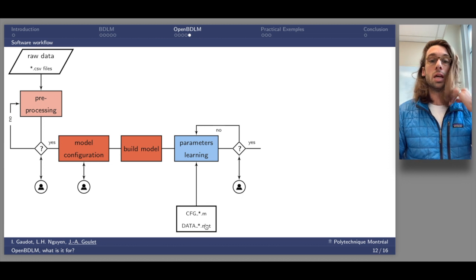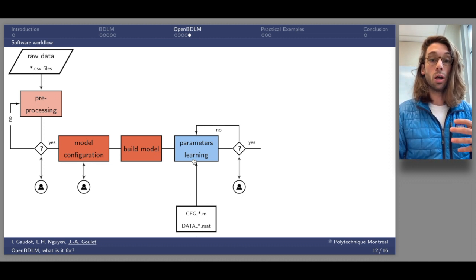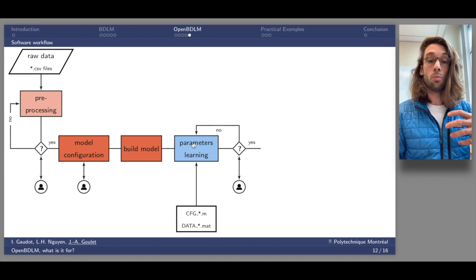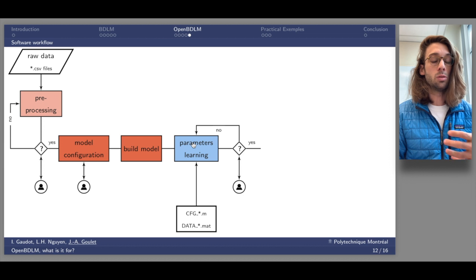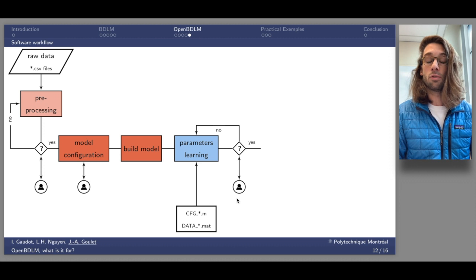Either we use the interactive mode or we directly bypass this and load a configuration file that's going to be analyzed by OpenBDLM. When we're learning parameters using the pre-implemented gradient-based optimization algorithm, either Newton-Raphson or stochastic gradient descent, we're going to learn the parameters, and these parameters are returned to the user, who decides: if I converge, does everything seem fine? Yes, no. No, let's keep optimizing again.